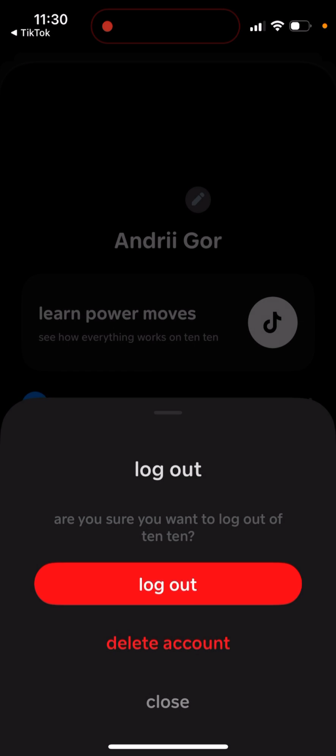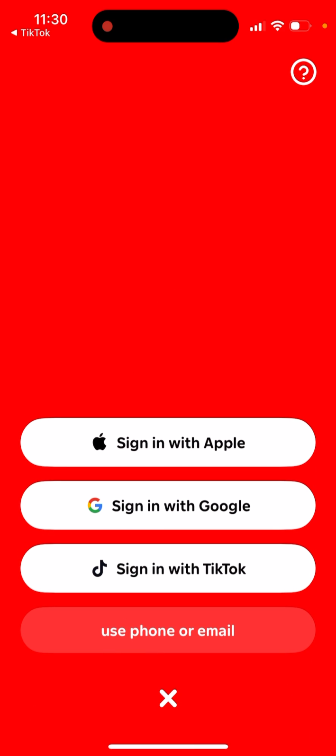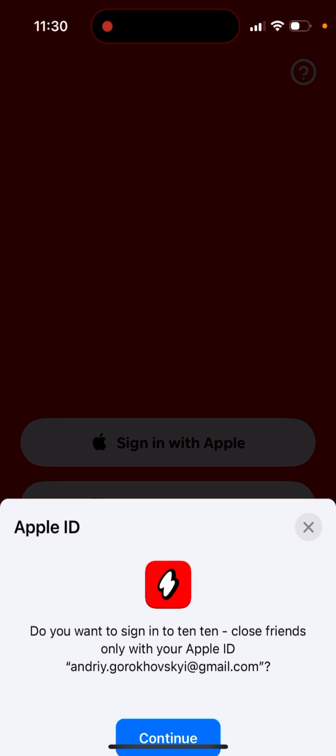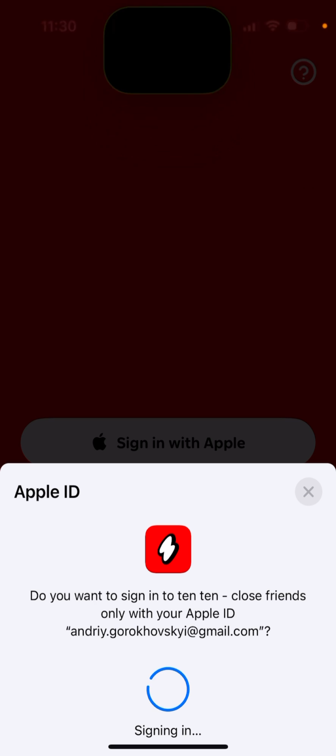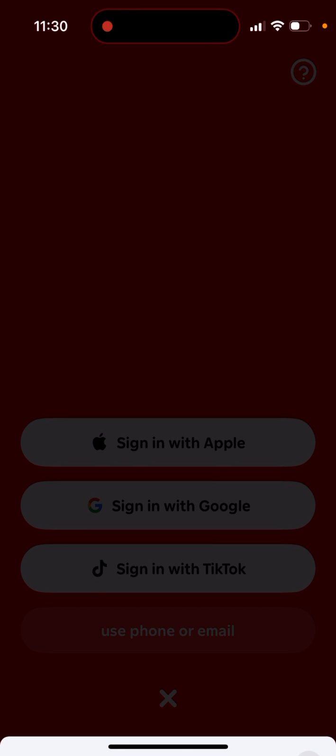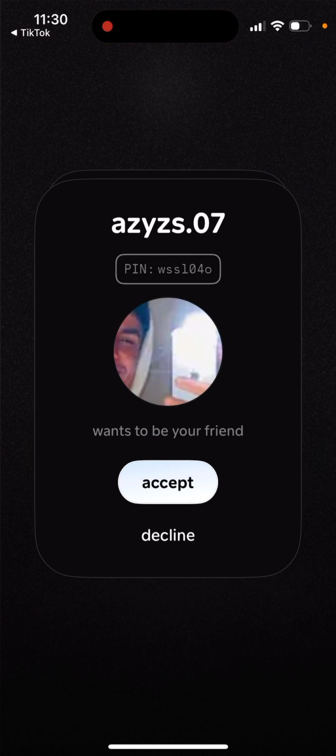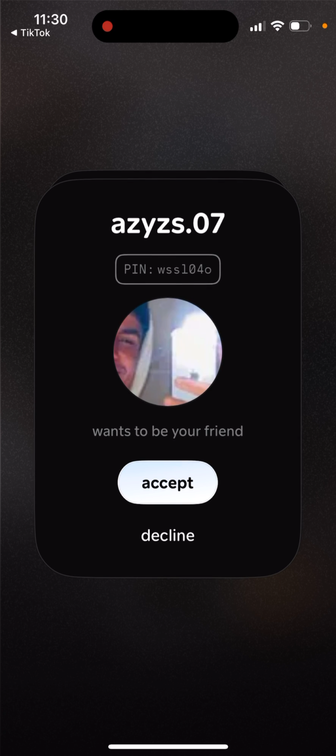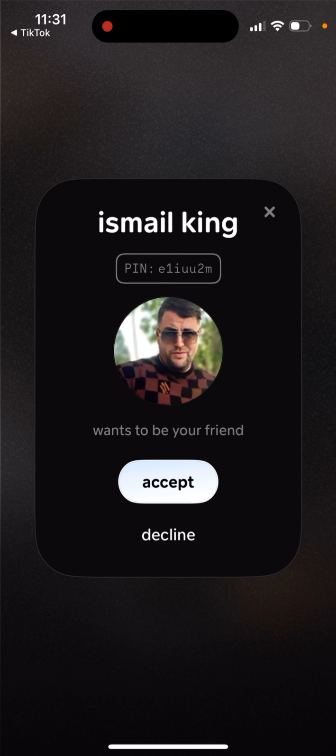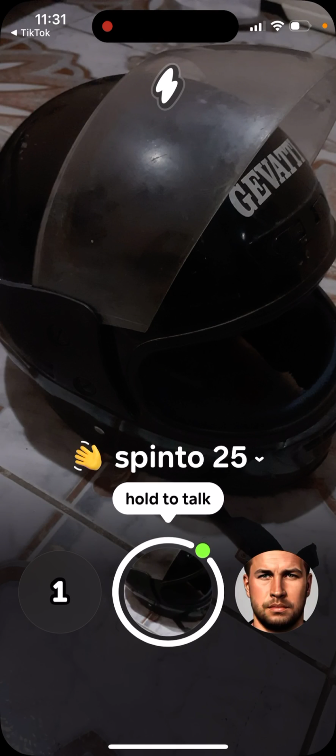But okay, I will just show you my other account which I already verified. So here is my account. I usually sign in with Apple ID, and here is how it looks. There are some friend requests. If you see a friend request on your profile, you will see that someone wants to be your friend, and then you can just close that request.